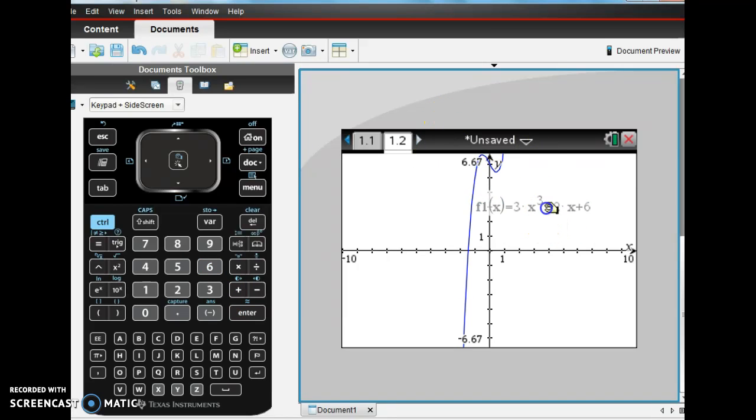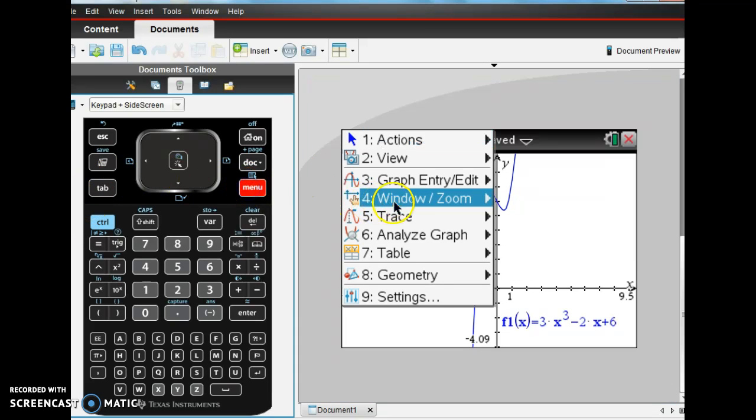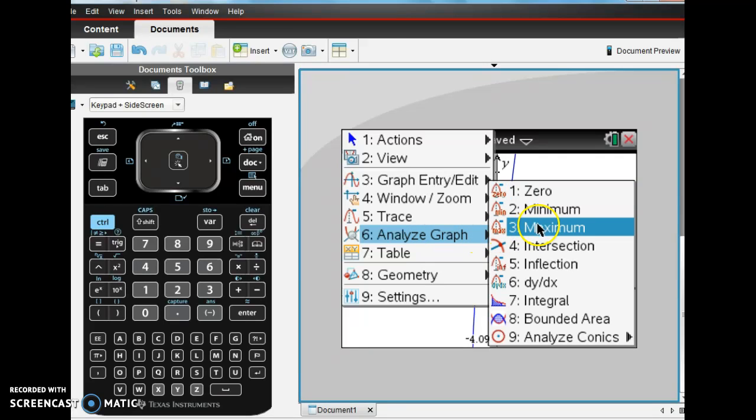So now you guys can see that this is our graph of that function. And we can see here that there is one 0 point, or one root, which is great. We found that in the table, and we know that it had to be between -1 and 2, which it is. So we can find that 0 point by going to Menu, Analyze Graph.